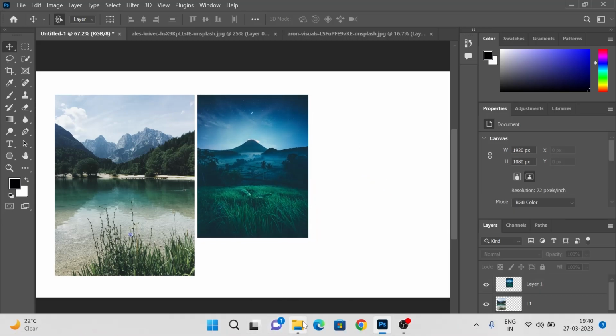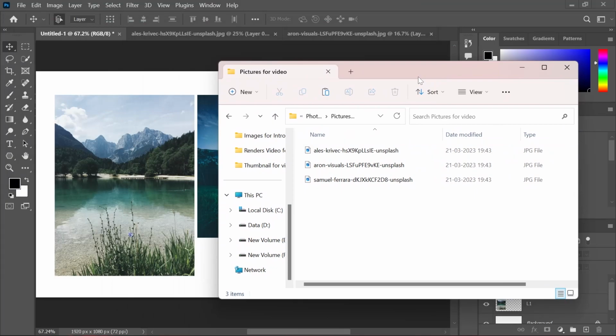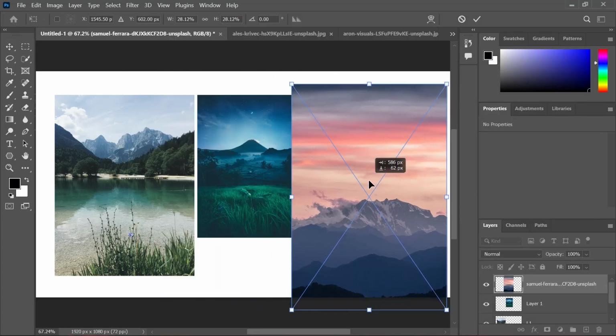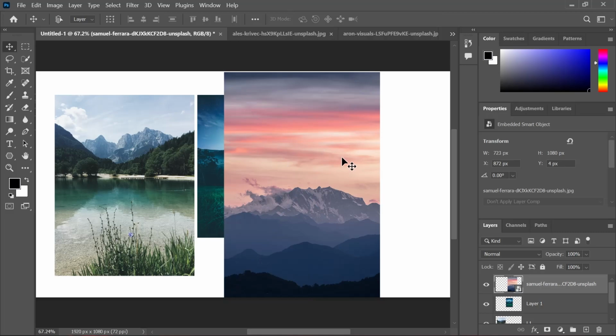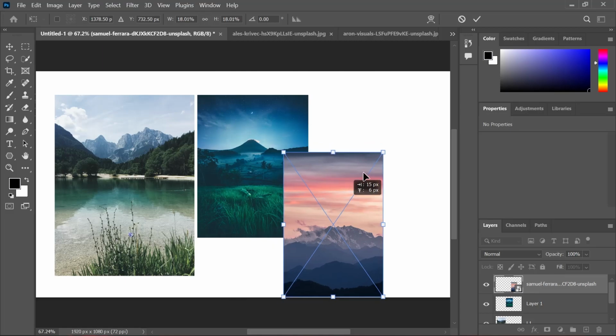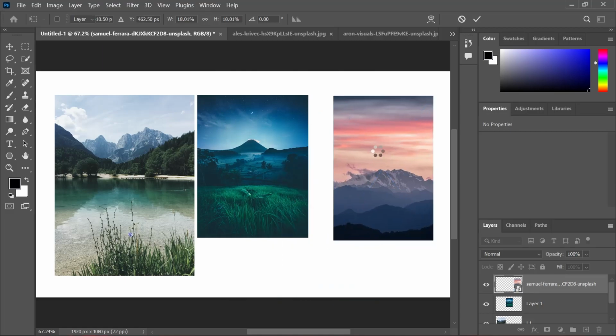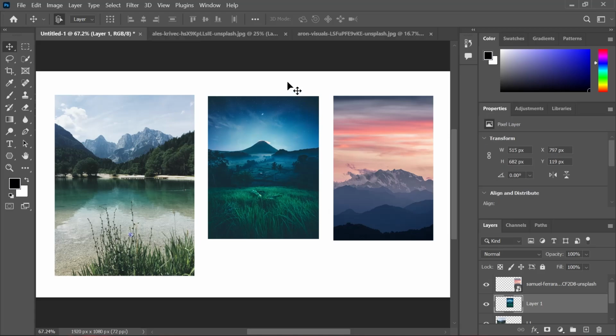So now to bring in the third image, the other way of importing images into the same document is going to this PC and selecting one image or as many images as you want. So I think we have to import this Samuel Ferrara image from Unsplash. Let's just click on it and drag, and just leave it, and our image is right here. Just hit enter, and then we can transform it by Control T, hold down Shift, and then resize it. So hit enter.